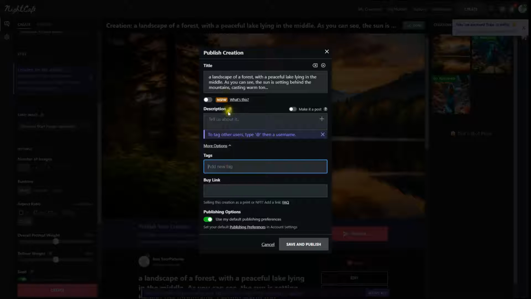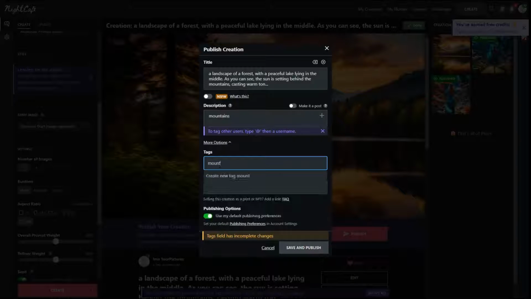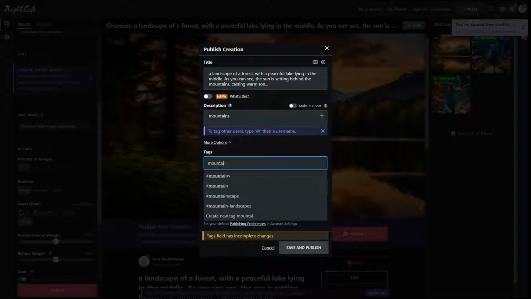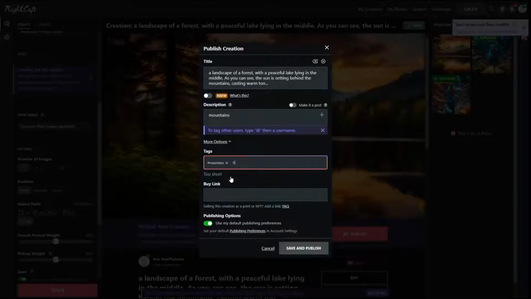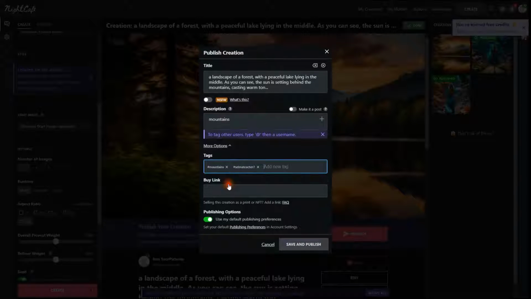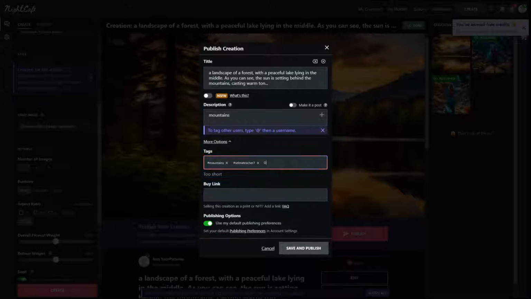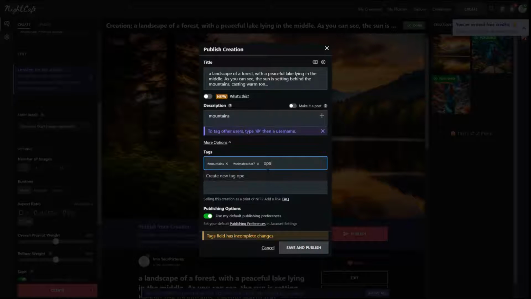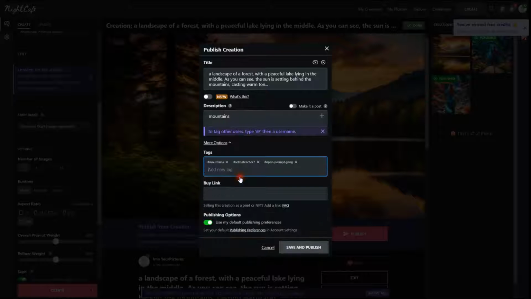So I'm going to publish this out, and on the description, maybe I want to key in mountains or something like that. So I'll just go mountains. For tags, I'll use the same thing, mountains. And remember, it finishes off the words for you, and it comes at the bottom. And I want other people to find my work with Selma Teacher 7. And then I can basically type in Open Prompt Gang.